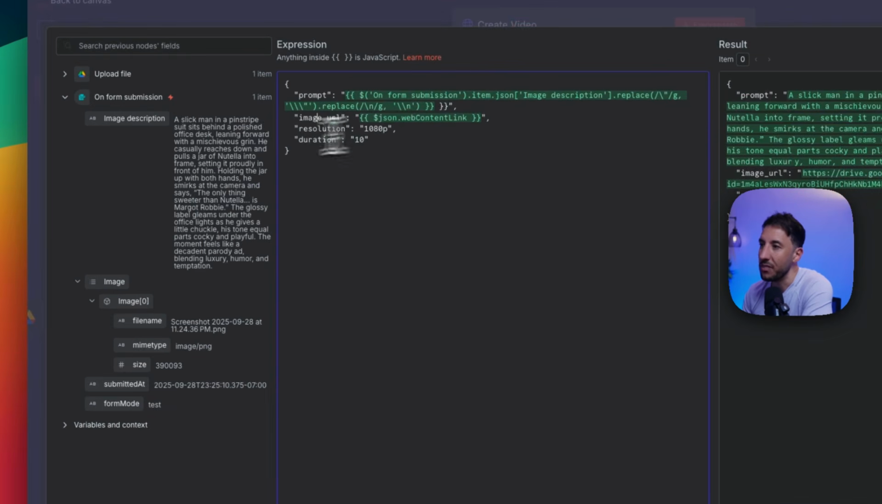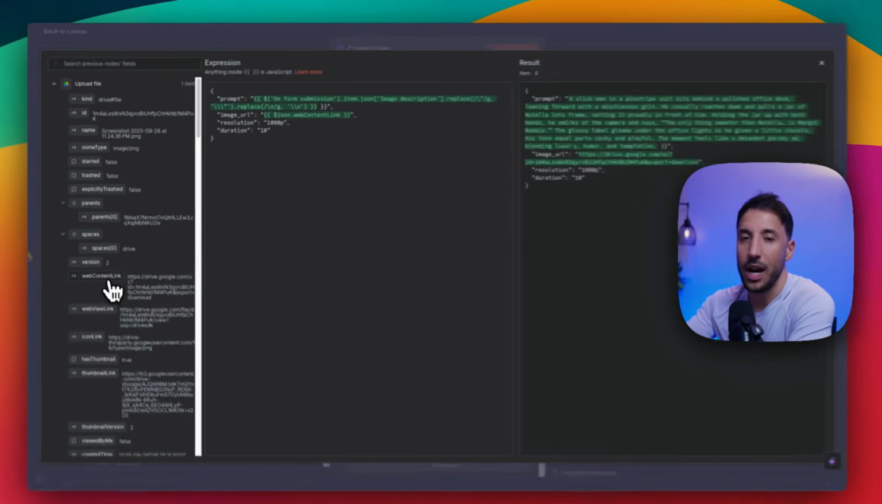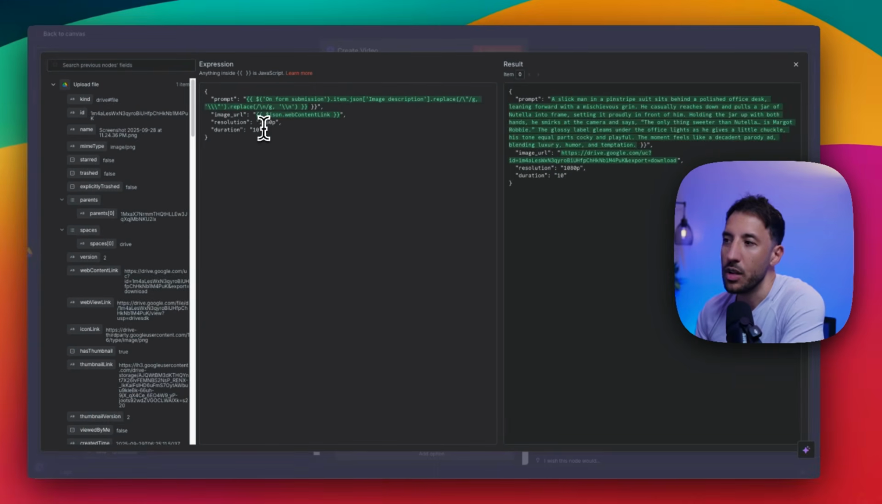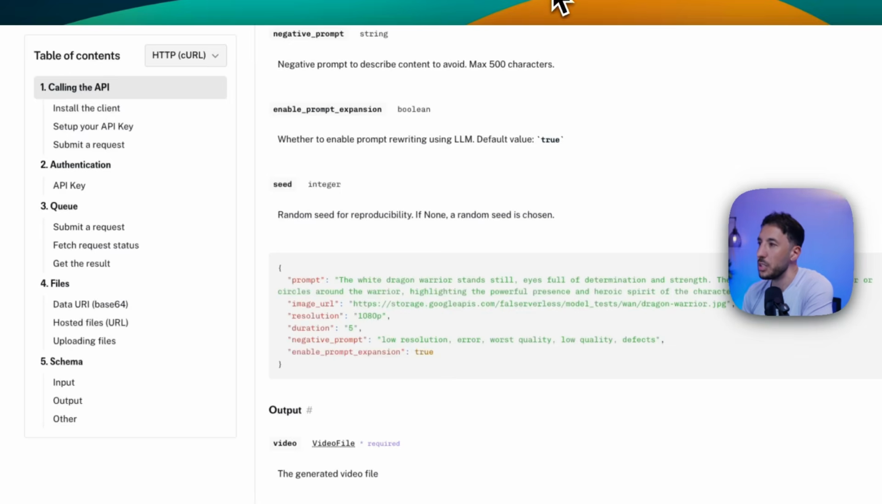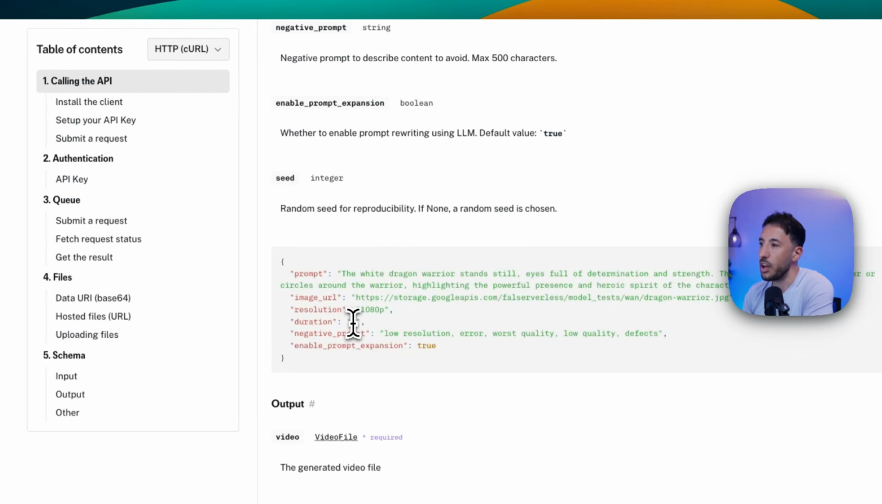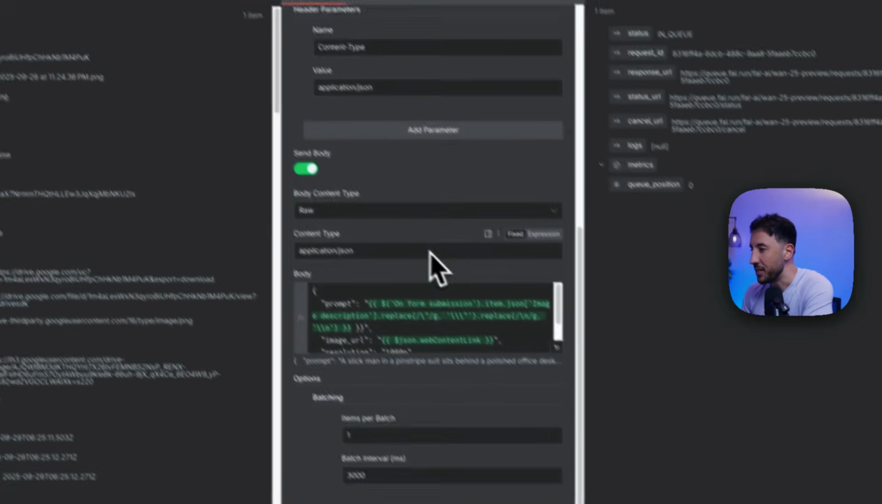The image URL, obviously we're grabbing that from our web link right here. That's why we uploaded it to our Google Drive. And then the resolution, we're doing 1080p, and the duration, we can do 10 seconds. Per the documentation of Wan 2.5, you have the option to do 5 seconds or 10 seconds. If you don't specify, then it's going to automatically set the video to 5 seconds.